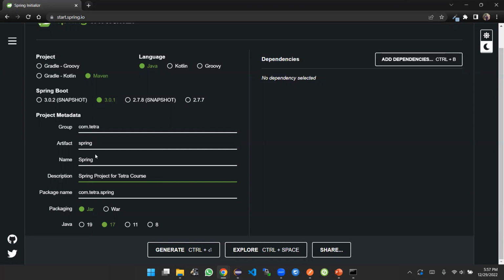And what we are giving here is the project metadata. Whenever you get a jar file out of it, what is my packaging? It is set to jar. So if I build this project, I'm going to get a jar file. If someone opens the jar file and sees the metadata, they'll be able to see this project is built as a Spring project for the Tetra course. And here you can add dependencies.